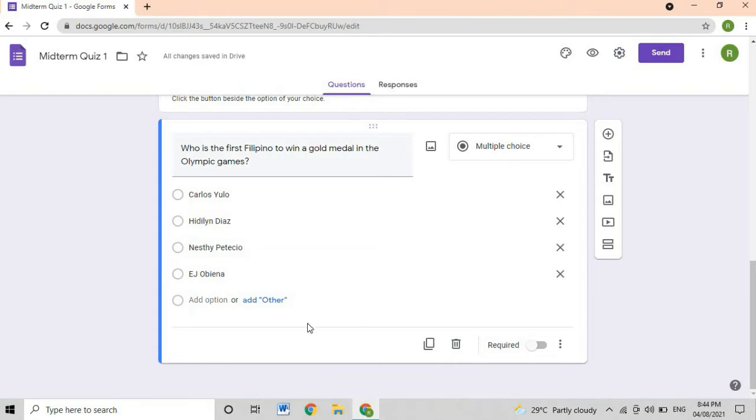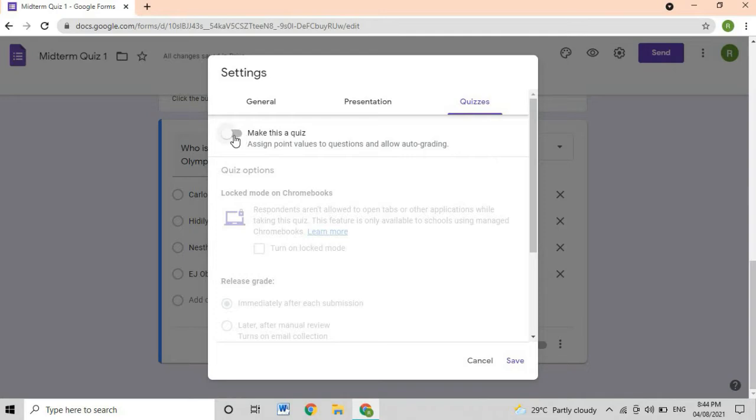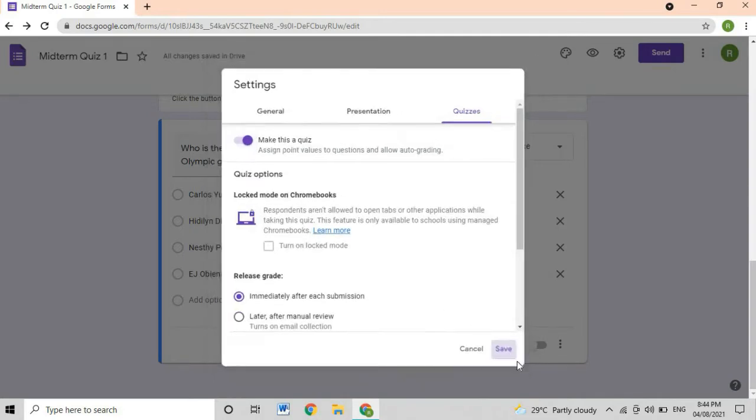So in order for us to set the answer key for this question, we have to go into the settings first. We have here the quizzes. So we should make this a quiz in order for us to set the answer. Then we will click save.